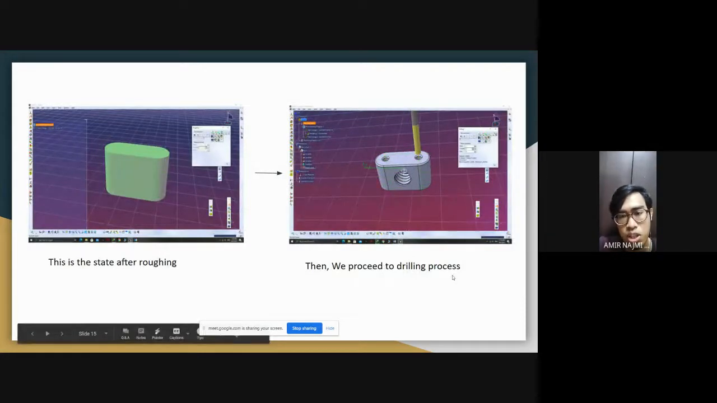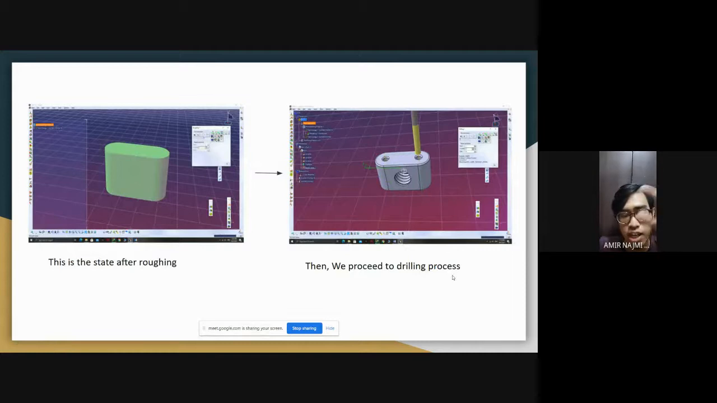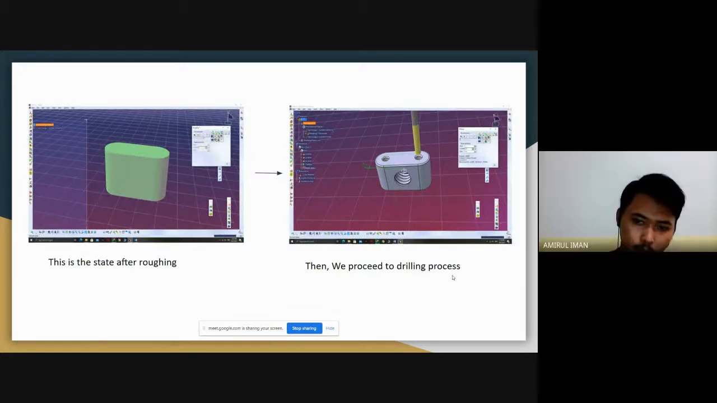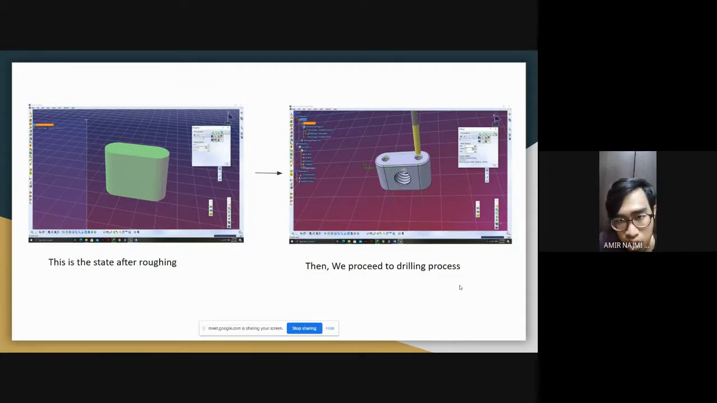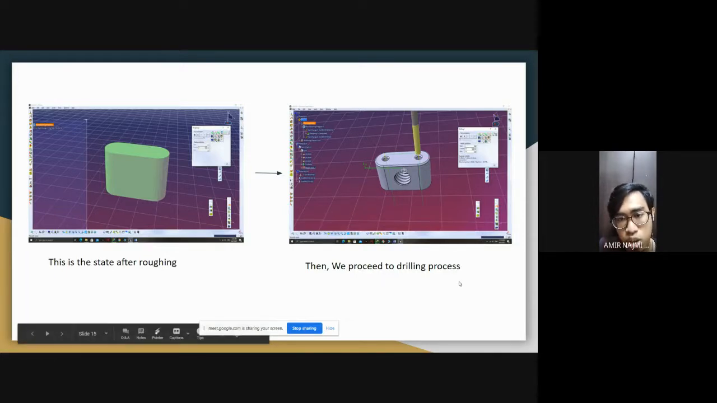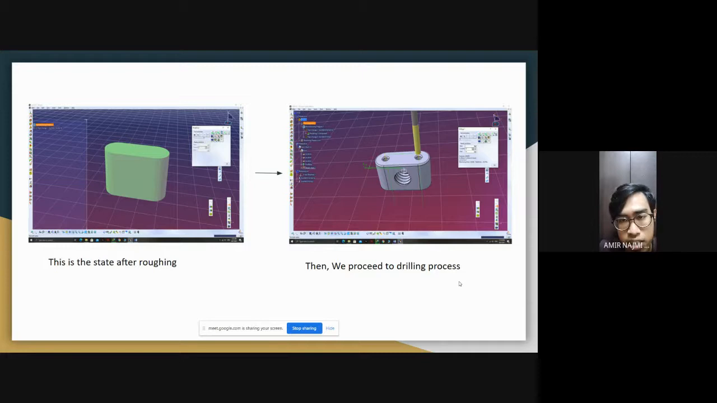To make the hole, I also use the drilling. The drilling tool is the diameter 16. After that, I make the hole through until the other side, and then I just simply press the slideshow and run the video of the simulator. So the next slide, please.